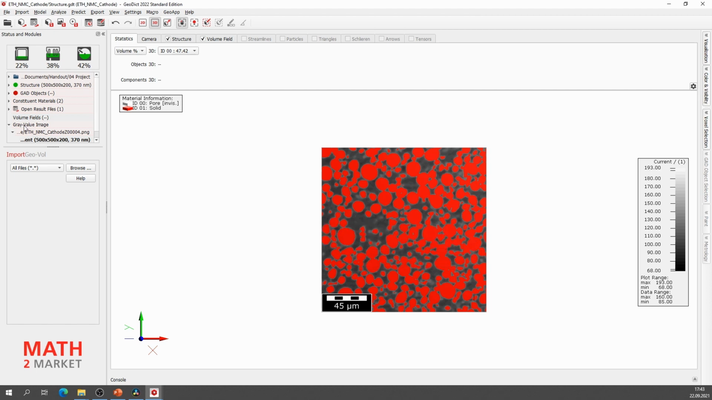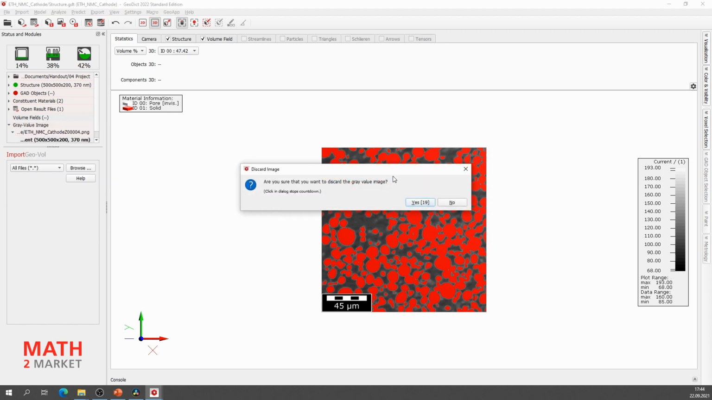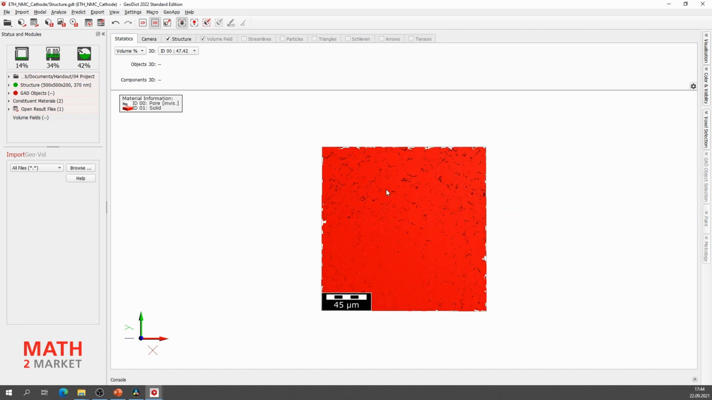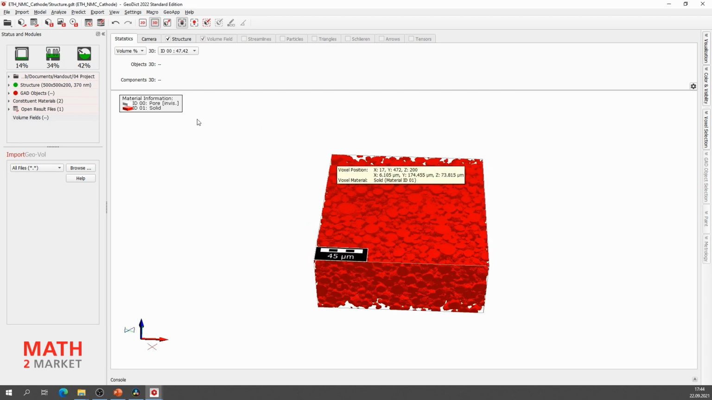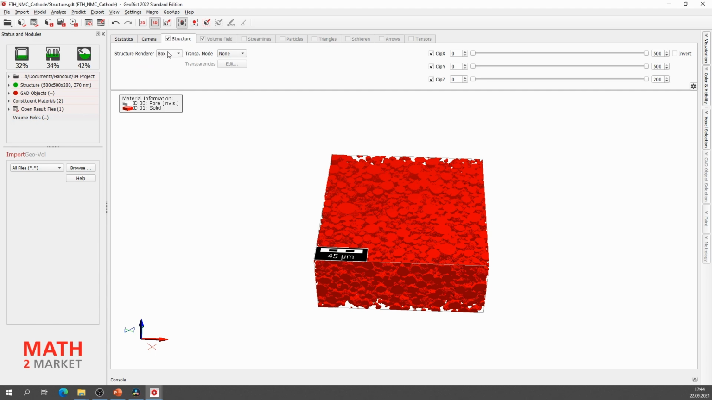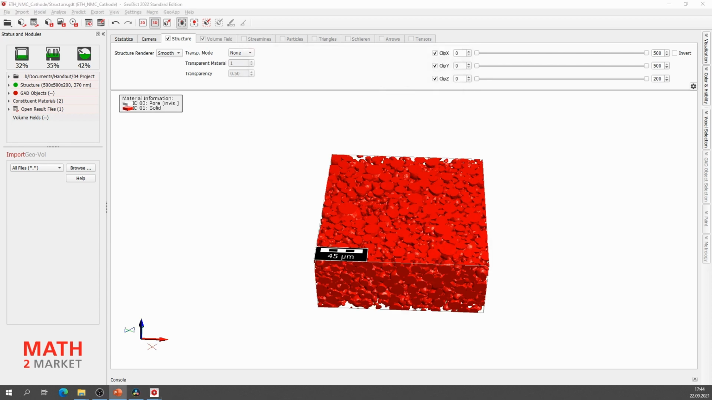Now we're going to delete or discharge the gray value image, because now it's two structures overlaid. We have structure and the image, and the image we don't need anymore, so we're going to discharge it, and we now have the voxelized structure of our material that we can also render in a different way. That's the box renderer, where you can see the voxels. And now we're going to make the smooth renderer, because it's easier for our eyes to assign that to something round. It's more natural.